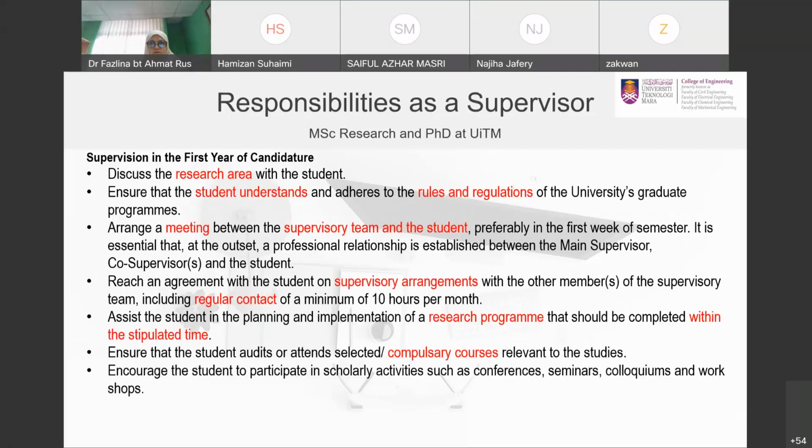Okay, so these are the responsibilities of a supervisor: discuss the research area with the student. I think this is basically for your supervisor. Ensure the student understands and adheres to the rules and regulations, and arrange a meeting of the supervisory team. I hope all of you, as research students, have a supervisory team.